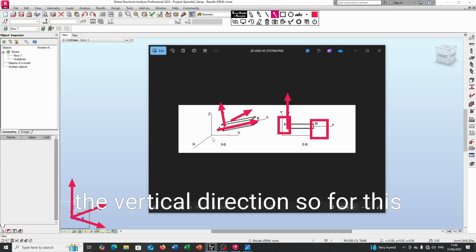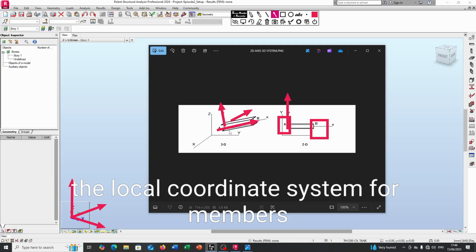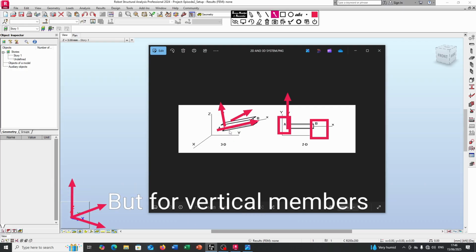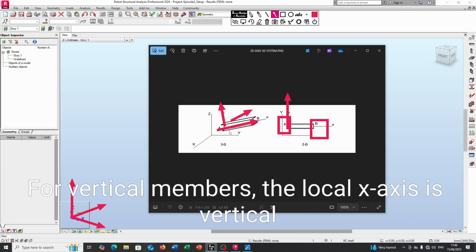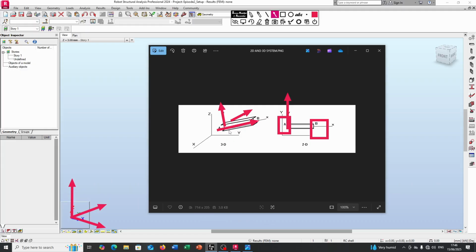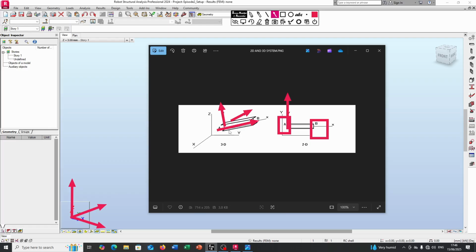So this particular diagram can help you understand the local coordinate system for members. But for vertical members, somebody will ask, how would the vertical member behave? The same thing. For vertical members, the local x-axis is vertical because you've turned it into a vertical position. The x-axis now becomes the vertical, and then the y and the z adjust accordingly.